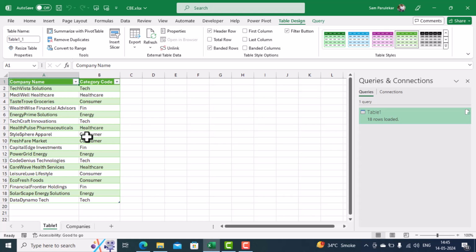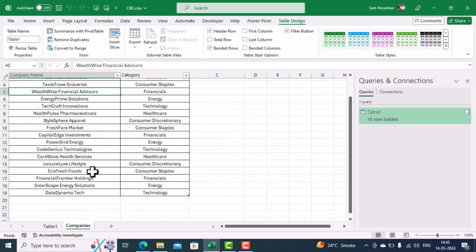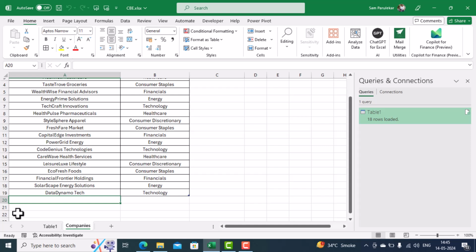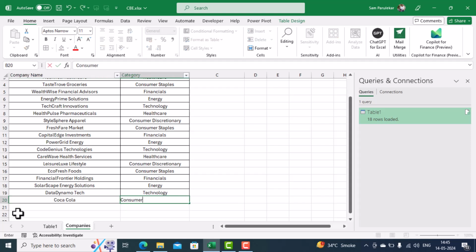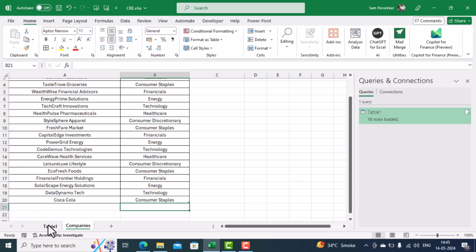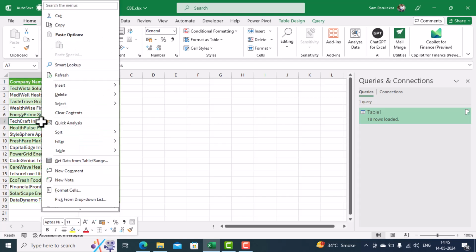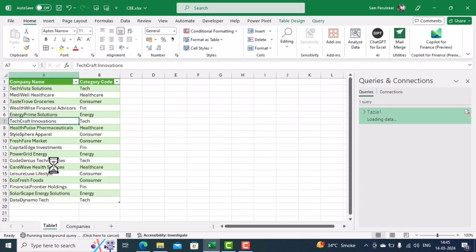Now the beauty of this Power Query feature is that if I go into my original sheet and add some new data, take for example I type Coca-Cola and I give the category as consumer staples, and hit enter. Now the moment I come into my new sheet and right click over here and select Refresh, that data gets added automatically. And this is because of the AI feature of Power Query in Microsoft Excel.